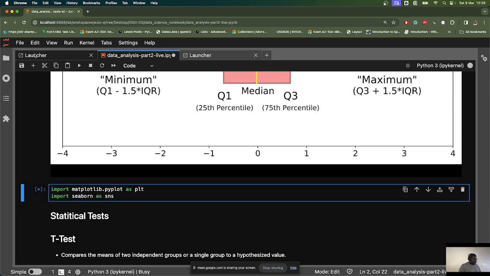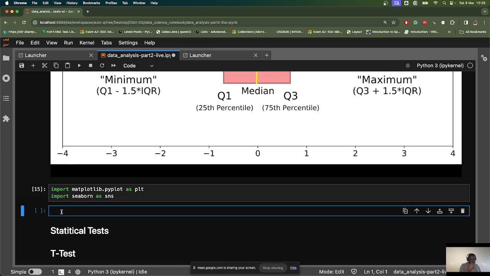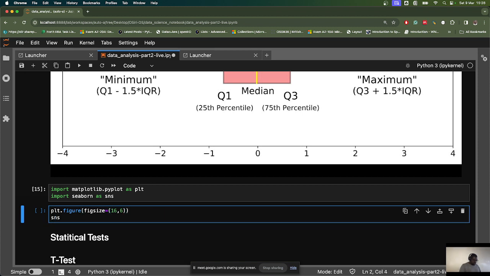Okay. So while we wait for that to load, what we want to do is a box plot. And because I want my box plot to look a bit nicer, I'll do a PLT figure and put the whole box plot in a figure that I can control the size of. I'll give it a fixed size of, let's say, 16 by 6. So that'll be the size, and then I can do an SNS dot boxplot.